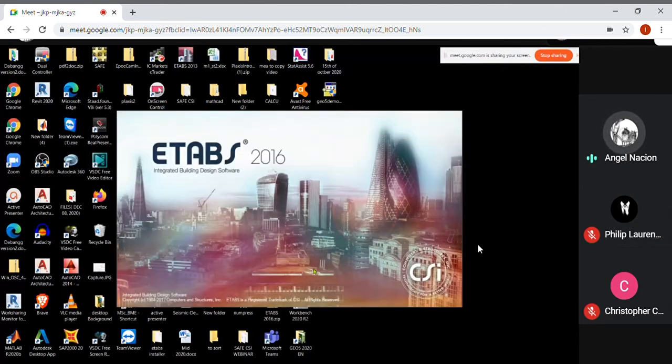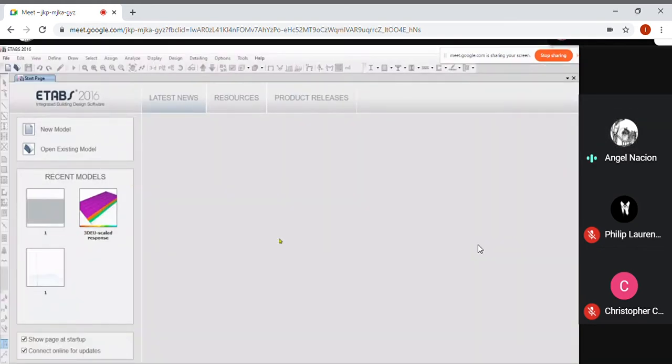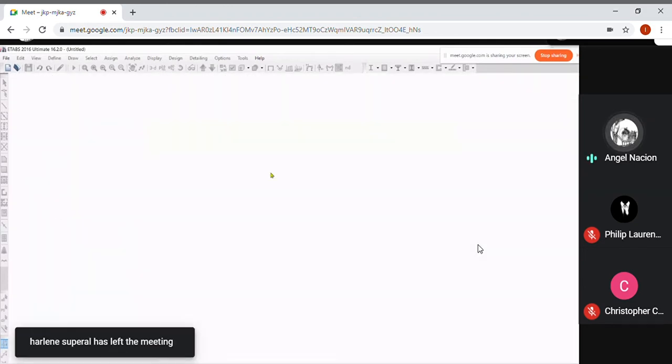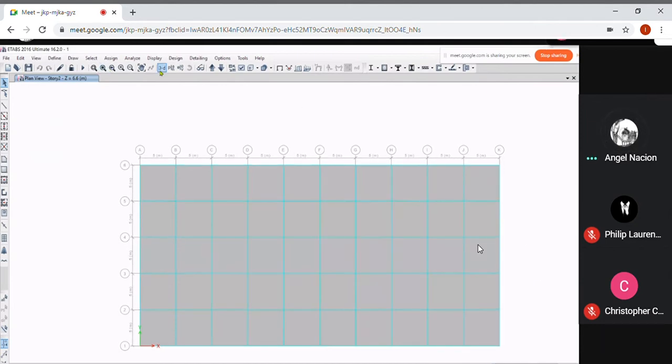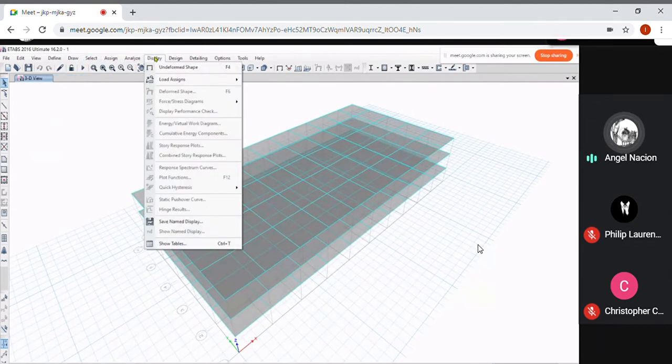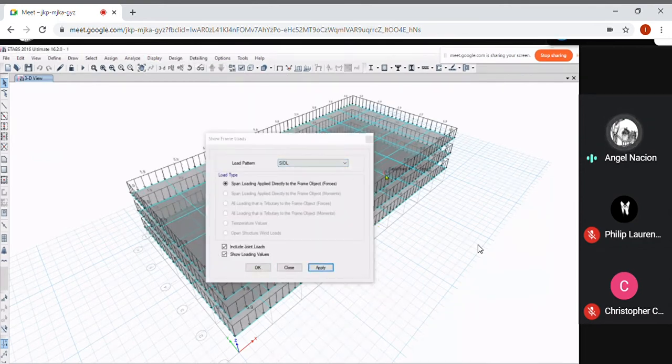Yan, pag hindi kayo mahanap na icon, naka-hide or something, kasi sometimes ang mga software, especially SAFE, maraming bugs doon. So, ang ginagawa natin is close natin and then we open it again. This icon, I was looking for this icon here. I should set it to one story only. Let's see if the load is still there. Display, loads, assign, frame, instead. Yeah, nandiyan pa rin. Doon yung loads natin.